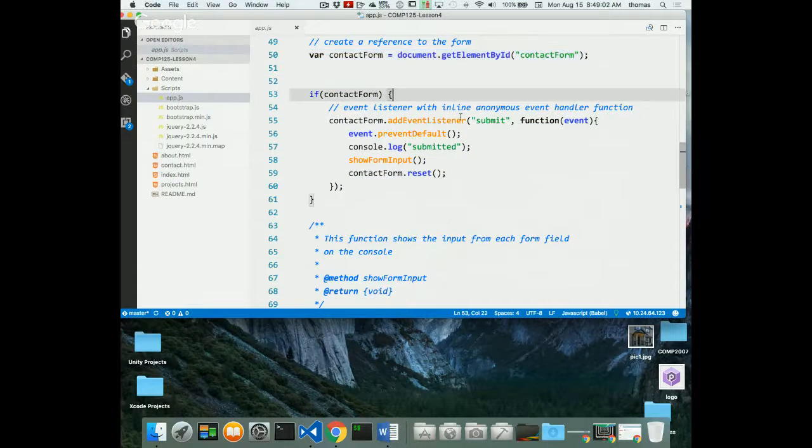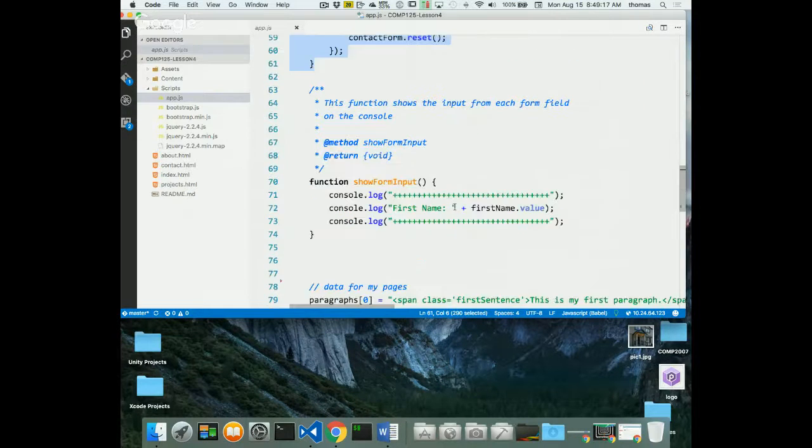In other words, can I hook into something that's a contact form? Does that contact form ID exist on the page? If it does, then check for it, and I execute the code that's inside the code block. Otherwise, ignore it. That's a good way of checking between pages.